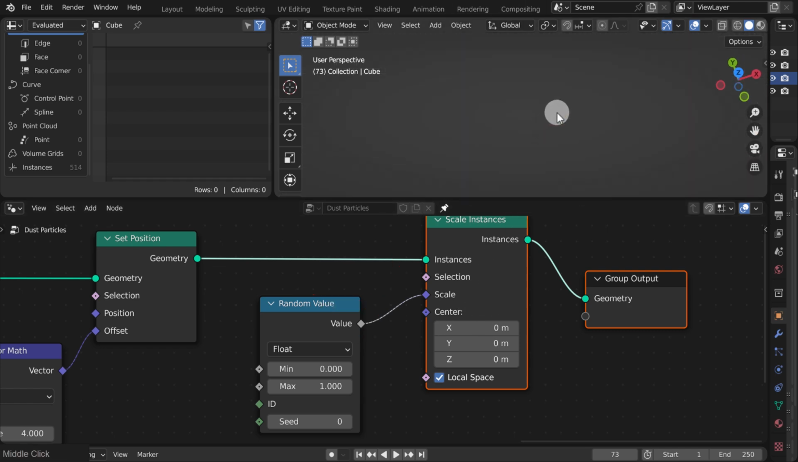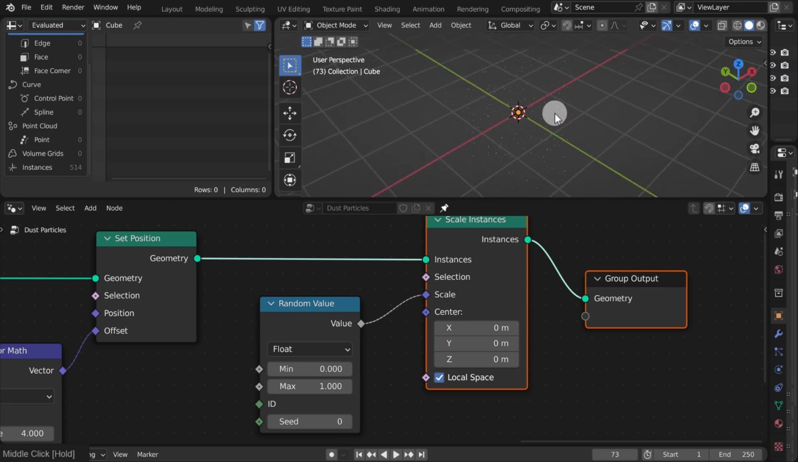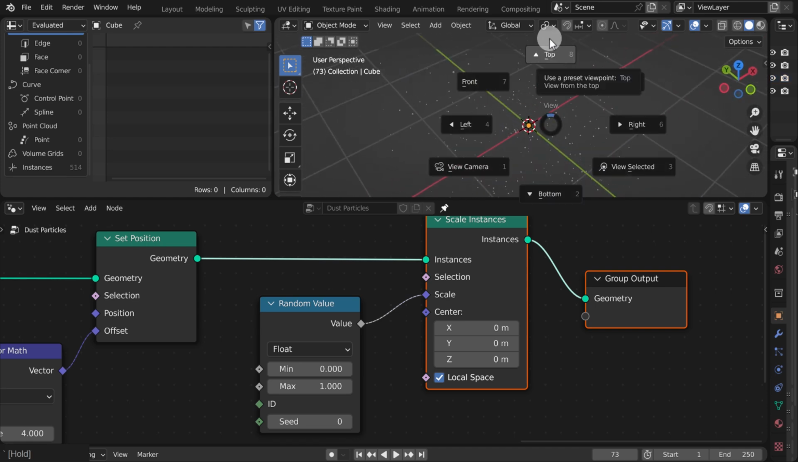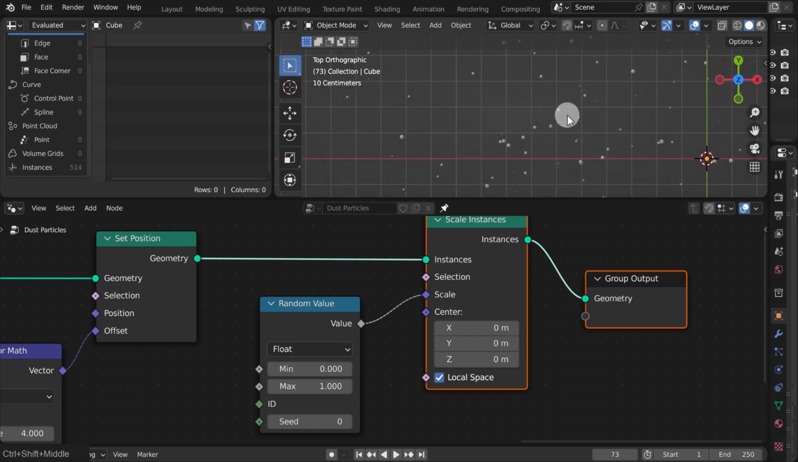Now for you, you might not be able to see this, but if you're looking in the 3D view, you might be like, okay, well, I don't even see anything. But if you go into your top view, you'll be able to see that a little bit better.